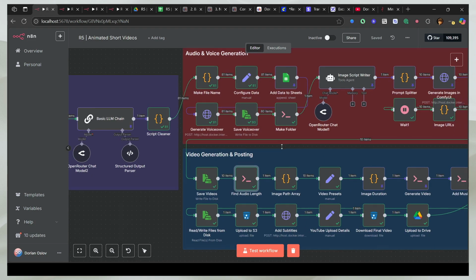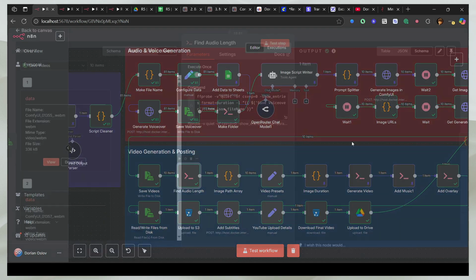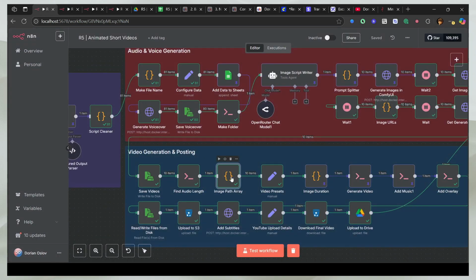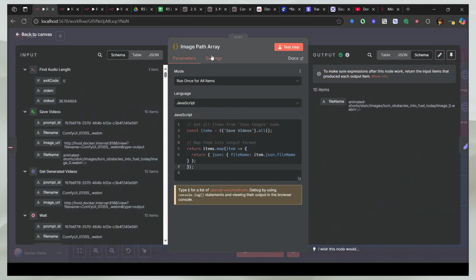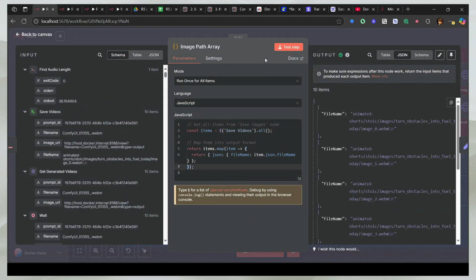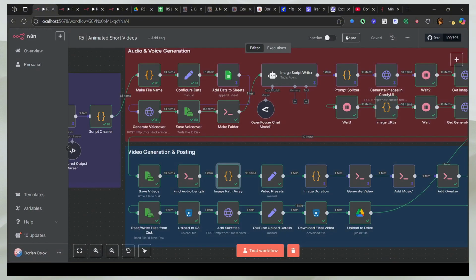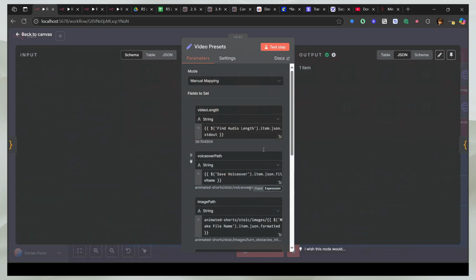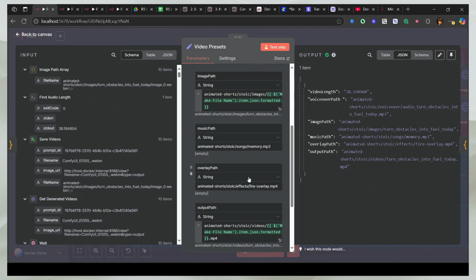So that's what we're doing here. That's the reason why we find out the audio length, and after we find out the audio length, we construct the image path array. After you have this image path array, this is going to get all the images list, and then we're going to customize the video presets. So if you choose some other song, you have to change this as well, because else it won't work. It'll just say file doesn't exist.